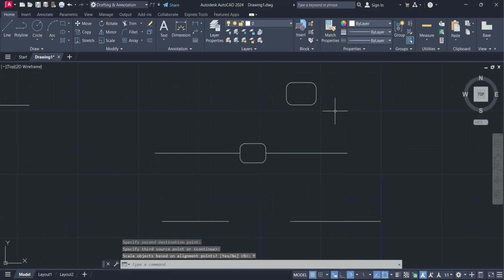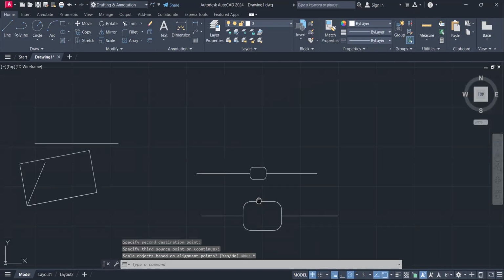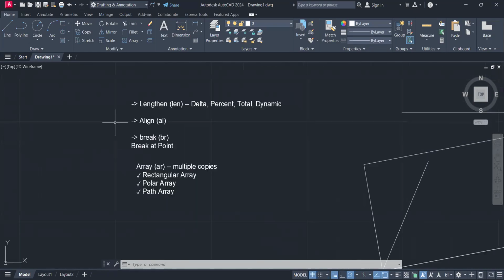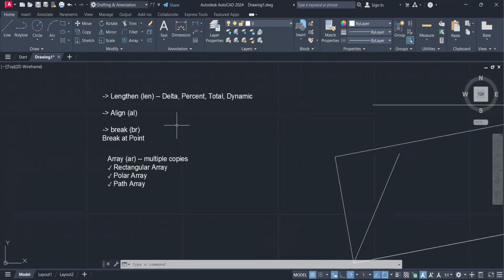What was here, we got this part, and then I also want to use this part. Just use AL Enter, first source point and first destination point, second source point and second destination point. Hit Enter and click Yes, and then this will be aligned and scaled up on behalf of this object. This is why align object is mostly used: for aligning the object where you want to align, and also scaling on behalf of the alignment points. Is that clear?